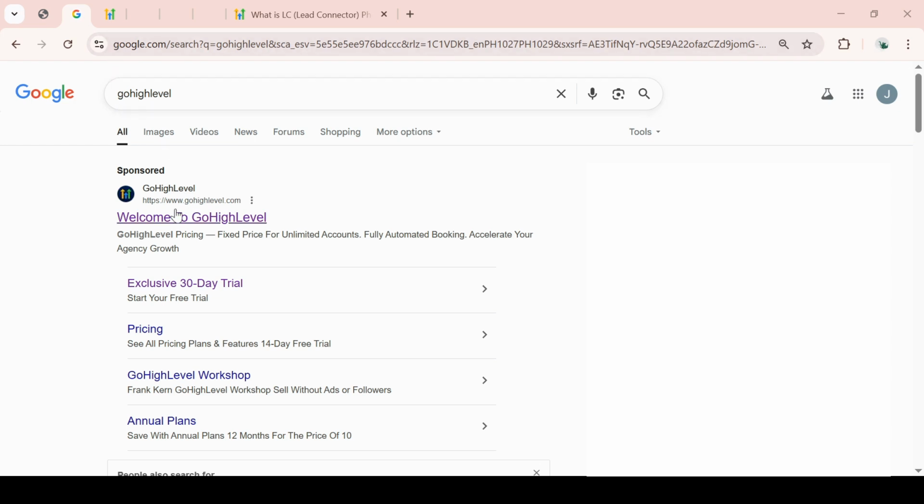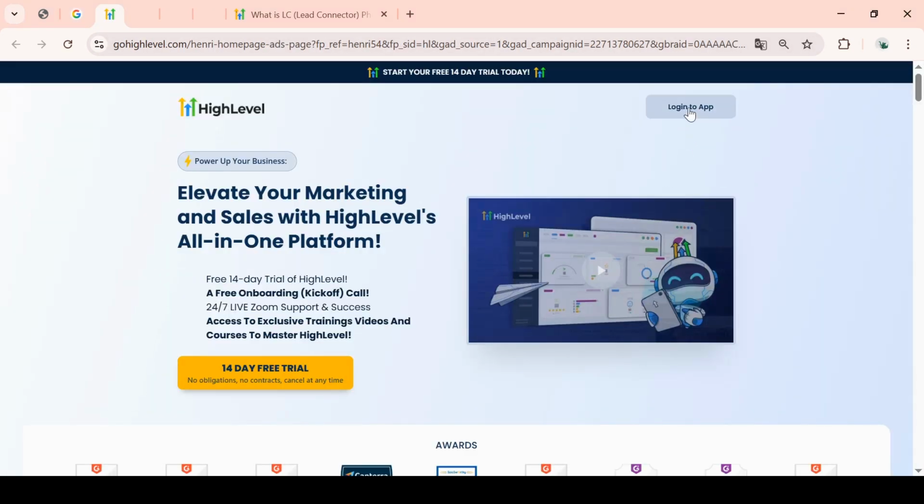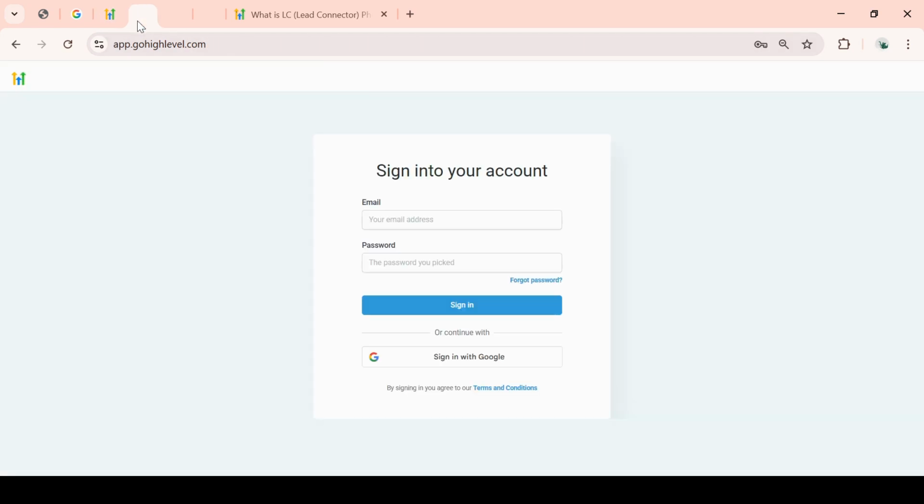Now, look for the official website, which should be www.gohighlevel.com, and click on it. You'll want to log into your account, so enter your credentials if prompted. If you're already logged in, it might take you directly to your dashboard.